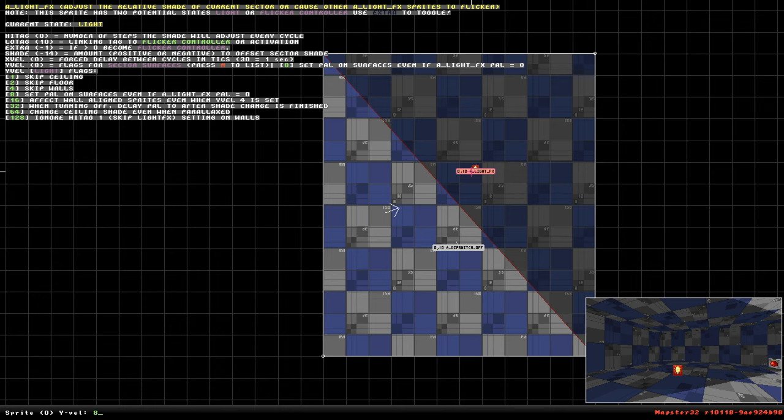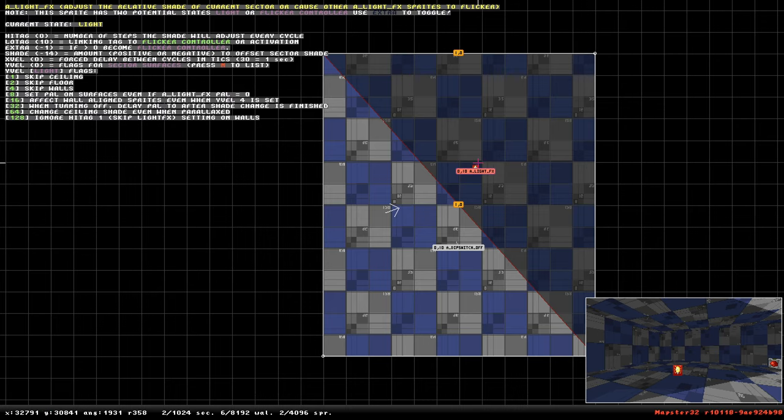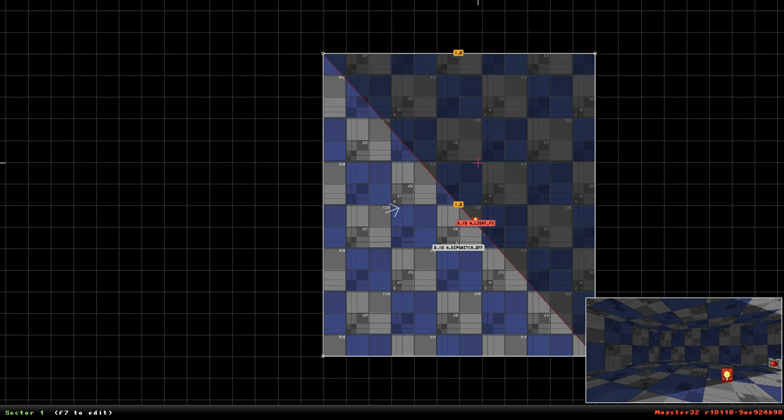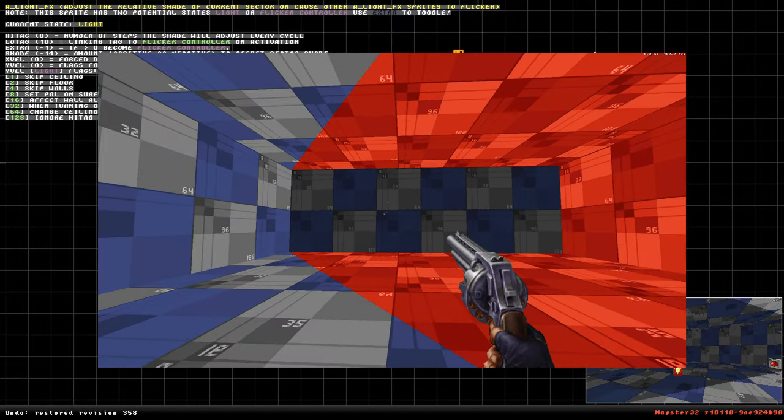It's a little bit strange sounding. And change ceiling shade even when parallax should be fairly simple. And ignore high tag 1, skip light FX setting on walls. This is basically a holdover from Duke 3D, where you have a high tag on walls and you can decide, okay, I want to skip these walls and only do one. So if I now push this button, the wall on the top should be skipped from being lit. You'll see that it will skip this wall.